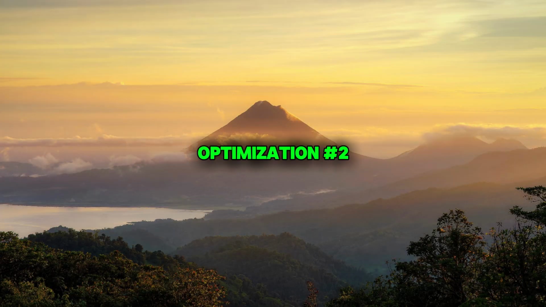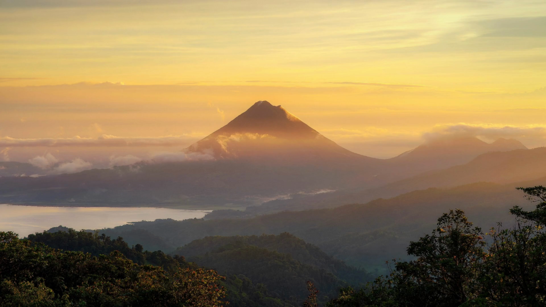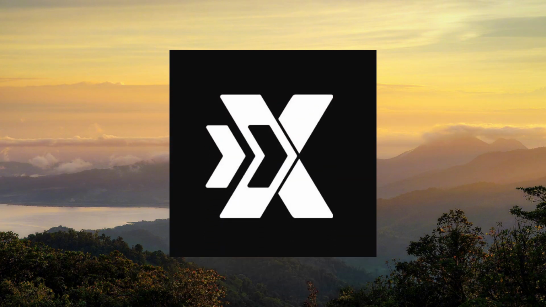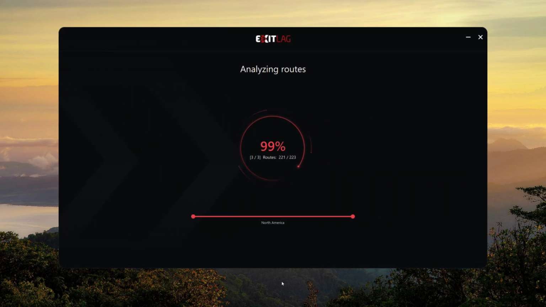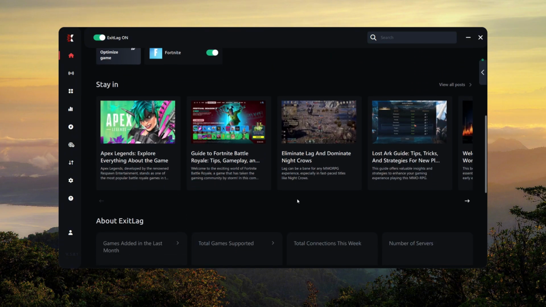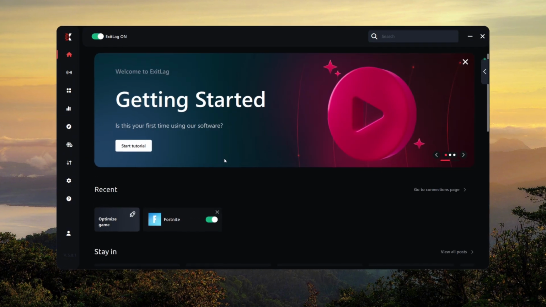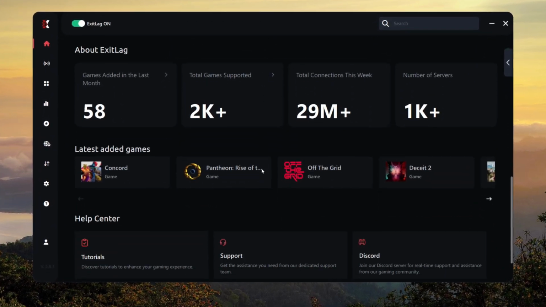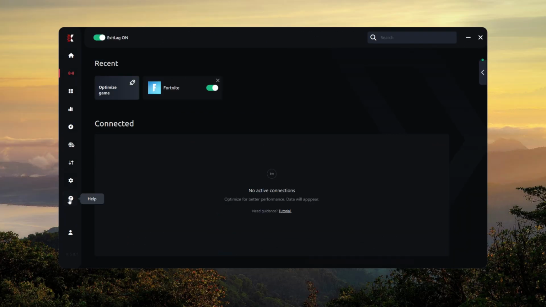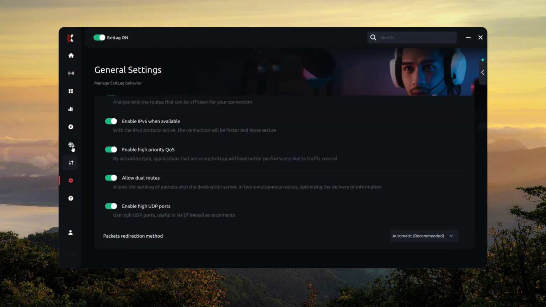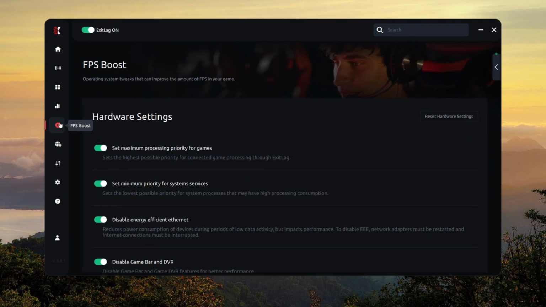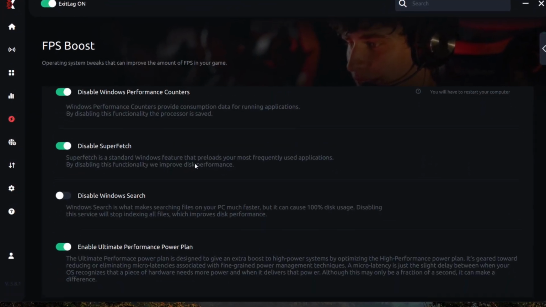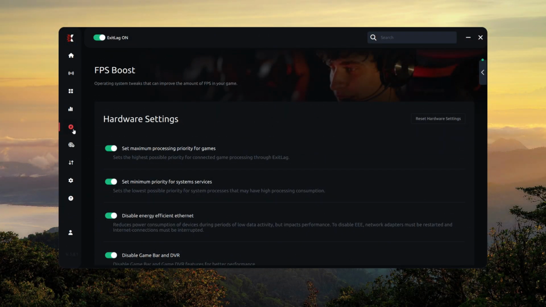All right, so for optimization number two, I highly recommend you use a gaming VPN. And the one that I've been going with for about 4 years now is Exitlag. Now, I have been on and off about Exitlag in the past, but they recently just revamped their entire GUI. And they've made it just a whole lot cleaner, added a ton of things to it. I mean, just look at this thing. It looked so much different from the last time I used it. And they have so many more options on the side. They have a traffic shaper. They have multi-internet in case you have multiple connections. And they even have an FPS boost. I didn't even know this was a thing. And let me just tell you, this is worth it.